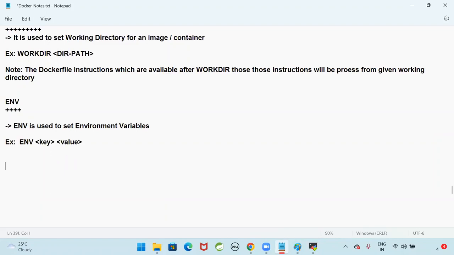Next one, the label keyword is available. It is used to assign an alias name for our image. Labels are key value pairs which we can add to an image. It is like metadata for our image. Label is used to add metadata for our image.